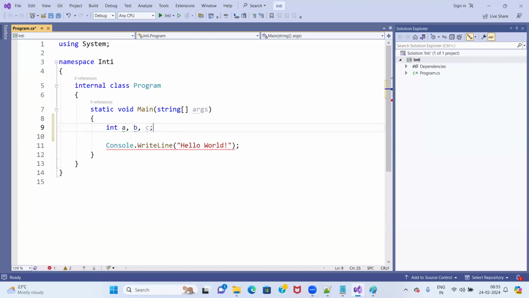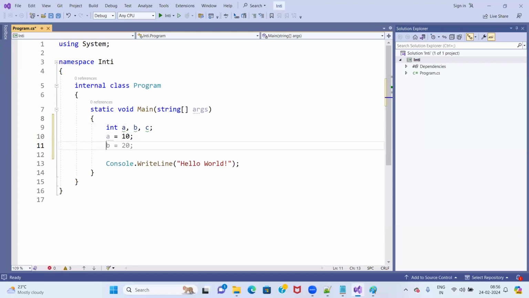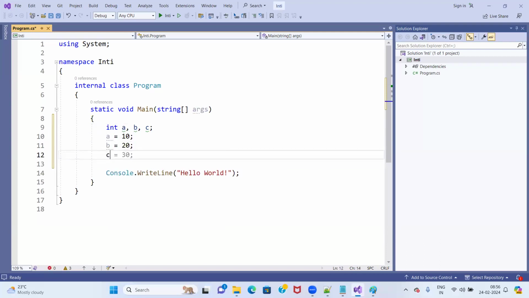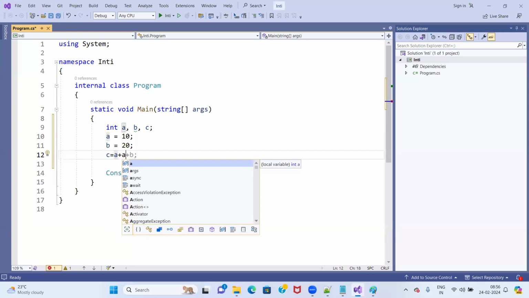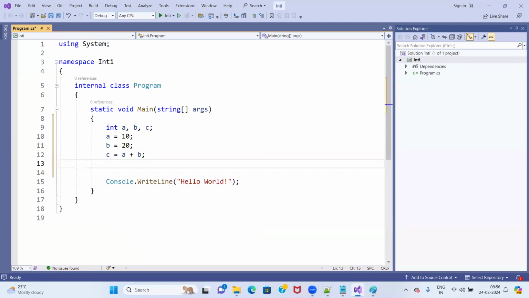I have taken three variables A, B, and C. I will come to what a variable is, but just try to follow along. I have defined three variables A, B, C. Now, let me assign A equal to 10 and B equal to 20, and C equal to A plus B. I'm trying to write a small logic: C equal to A plus B.